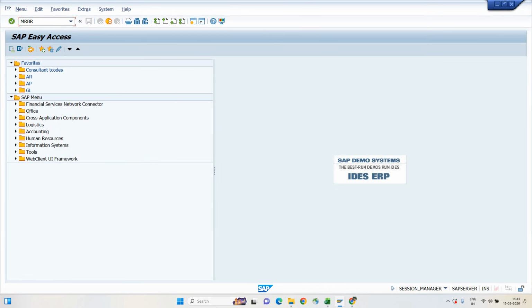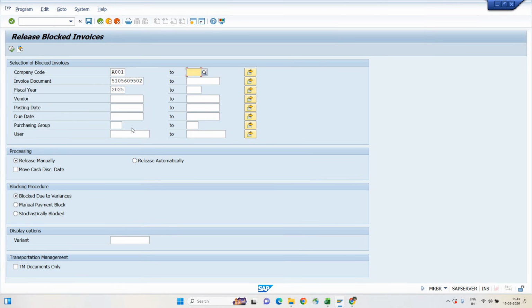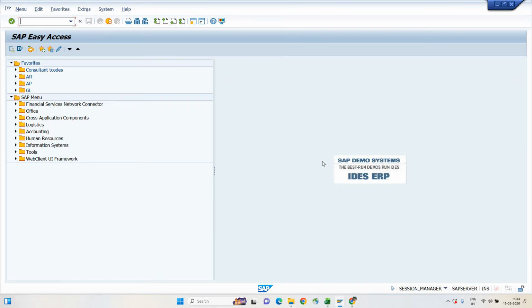MRBR. Okay, before coming to this, you have to make sure the goods receipt is posted in the system. If the goods receipt is not posted, then it is not recommended to perform this particular task. Even if there is no goods receipt, you can still release this, but it is not recommended. Always make sure the goods receipt is posted, and then you come to this T code and release the document. So let us now go ahead and post the goods receipt for this PO.